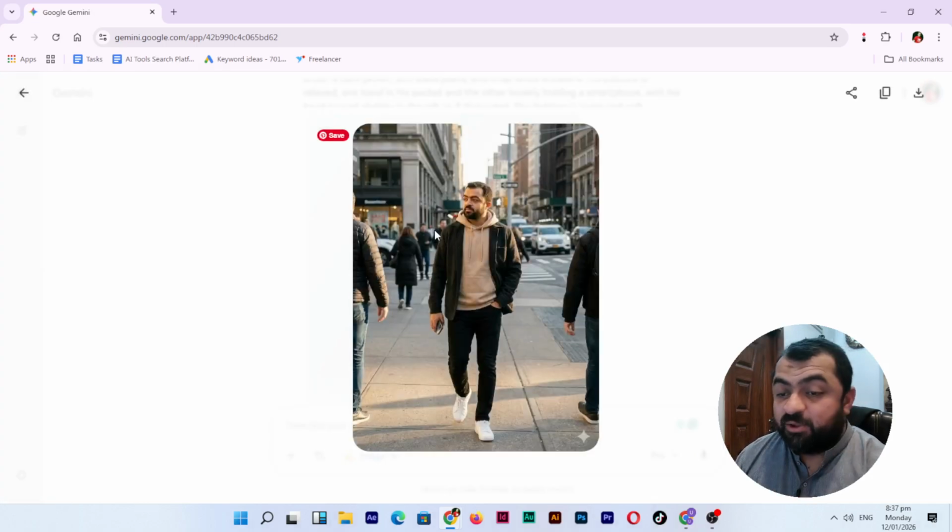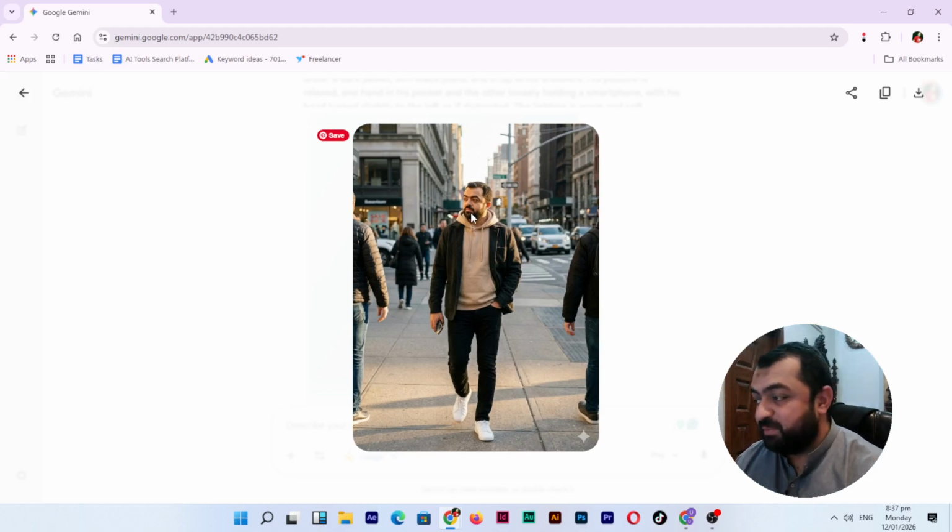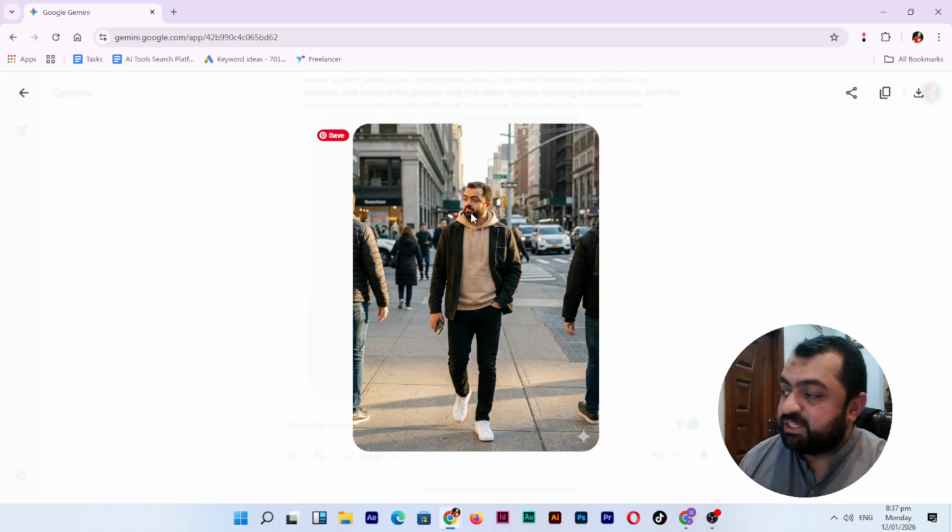Wow, it's awesome. It's incredible. See the person, you can see it's me, walking mid stride along a bustling city sidewalk during the golden hour. I'm wearing a layered street style outfit consisting of a slightly oversized hoodie under a jacket, slim black jeans, and white sneakers you can also see here.